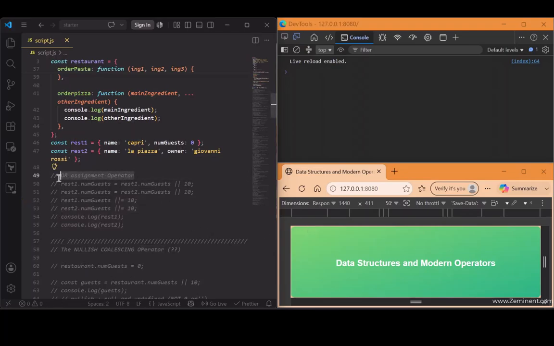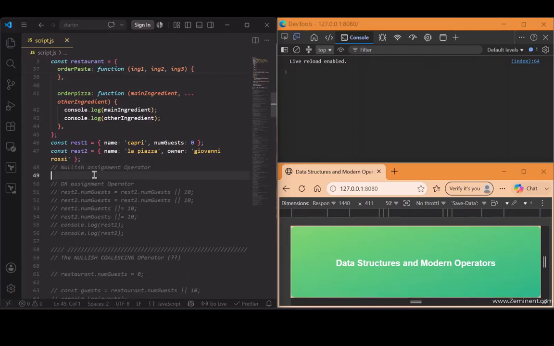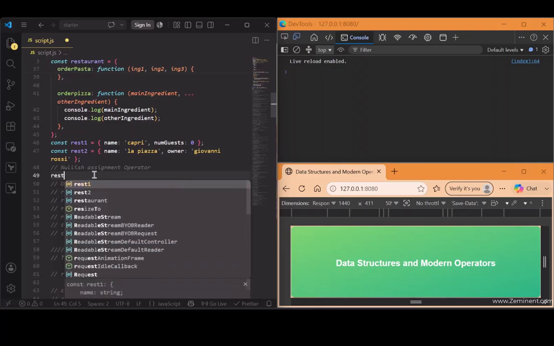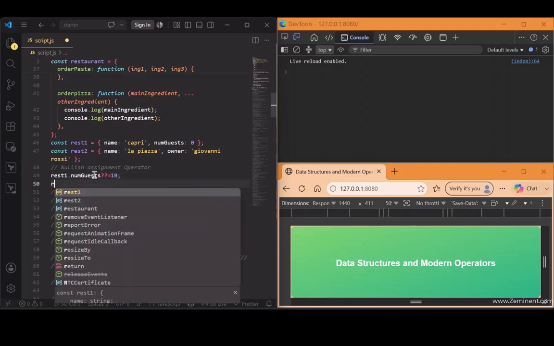So we'll just copy this and paste it above, and then here we'll say nullish assignment operator. Okay, here we'll write our code for the nullish. Here we'll set the rest one dot number of guests. As you have attended the previous lecture, you might know how we are writing this.